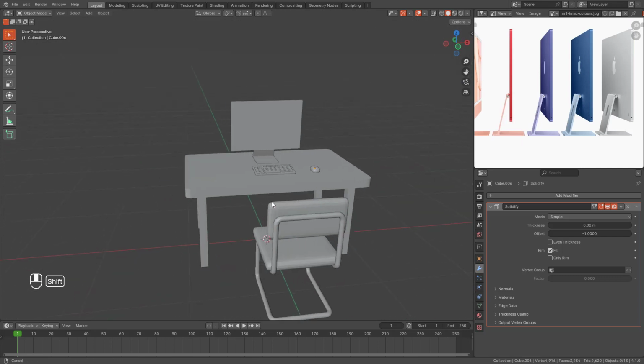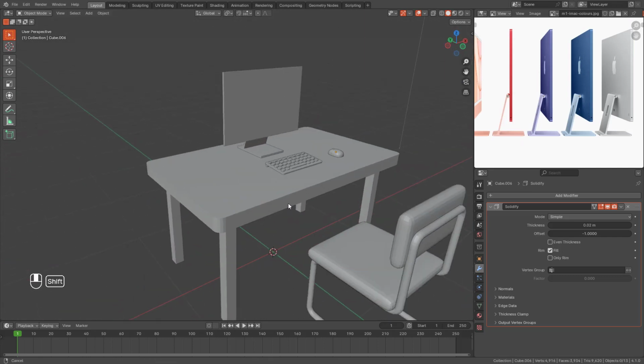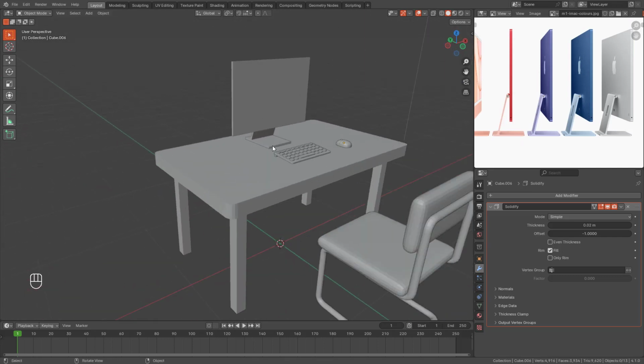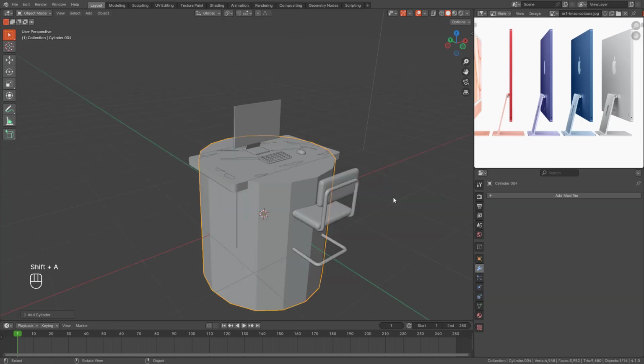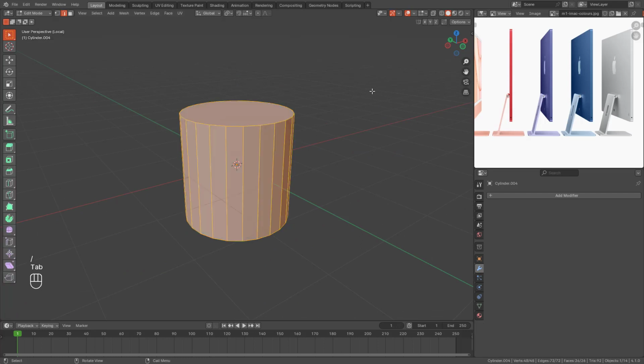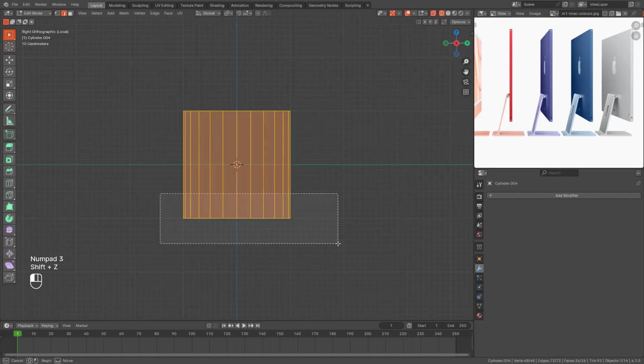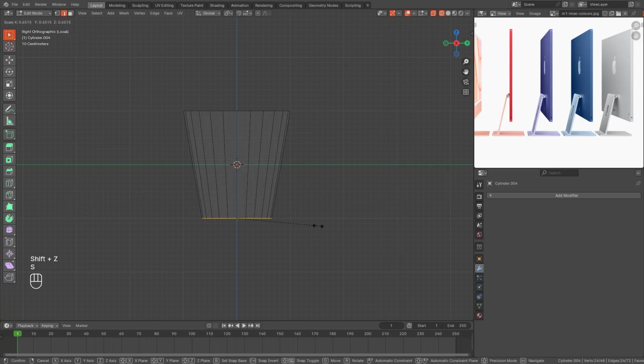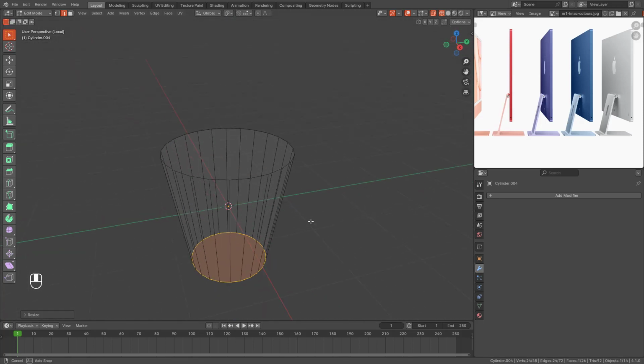Now one last thing that we are going to create is the cactus just next to the computer. Let's create a cylinder, but this time the cylinder will have more resolution, like 24 for example. That's better resolution. Go to local view, go to edit mode, 3, Shift Z, select this bottom part, make it smaller. I think that's fine.